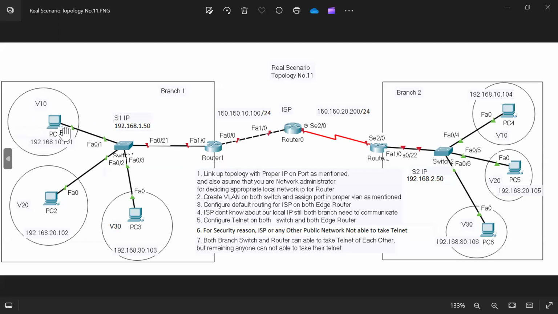If any network comes from the 10 series, or 20, or 30, then translate it into this 150 network. Getting it? Here we have one PC in the network, so you can use static NAT. It is not that large a network. Otherwise, we also have dynamic NAT. But according to the configuration, if we have fewer devices, then static NAT is easy.